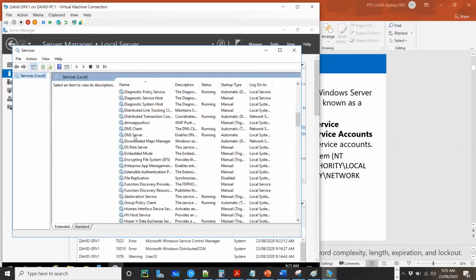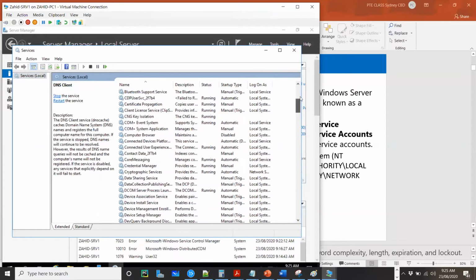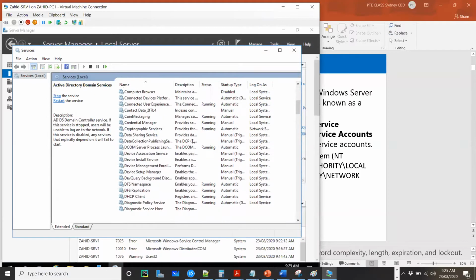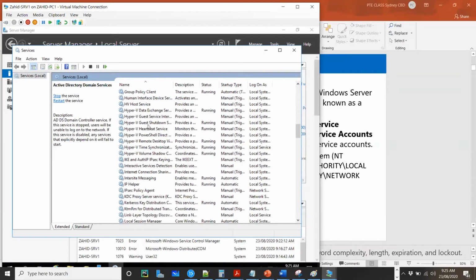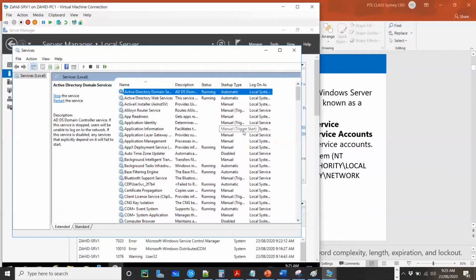We may know about DNS server, DNS client, Active Directory Domain Services, but in the back end, there are many other services running, such as some Hyper-V stuff, many different features. So by default, all these services require authentication.